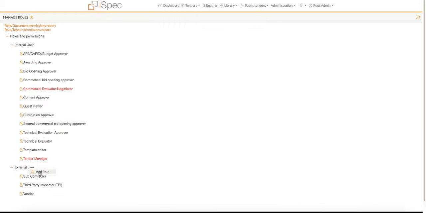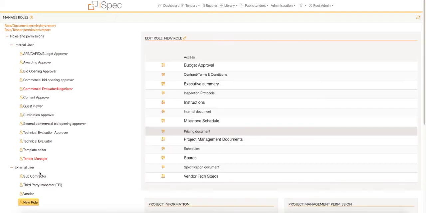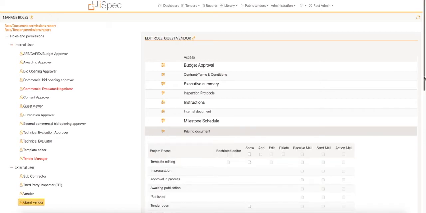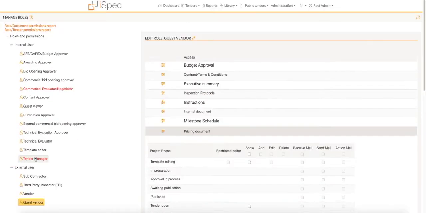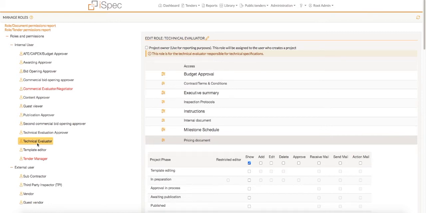Adding vendor roles is exactly the same process as internal users. Right-click the external user node, and click Add Role. Unlike the internal user, some of the document type phases are not available, and the vendor only has a limited set of project permissions. There is also an option to assign any role as the project owner role.